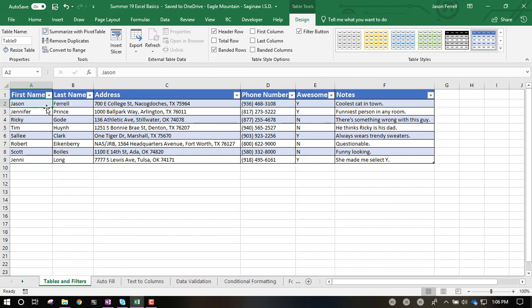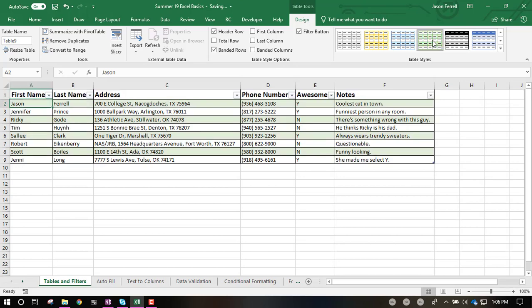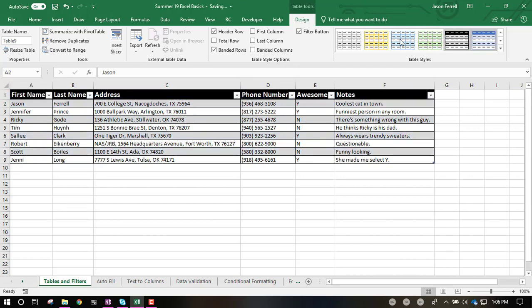Now, there's a couple things that you should get used to with tables. The first thing is that when you click into a table, it automatically sends you over to the Table Tools Design tab, and you can change things like the way it looks or whatever. If you don't like the standard blue, ooh, that one's terrible. Let's just stay with the standard blue.